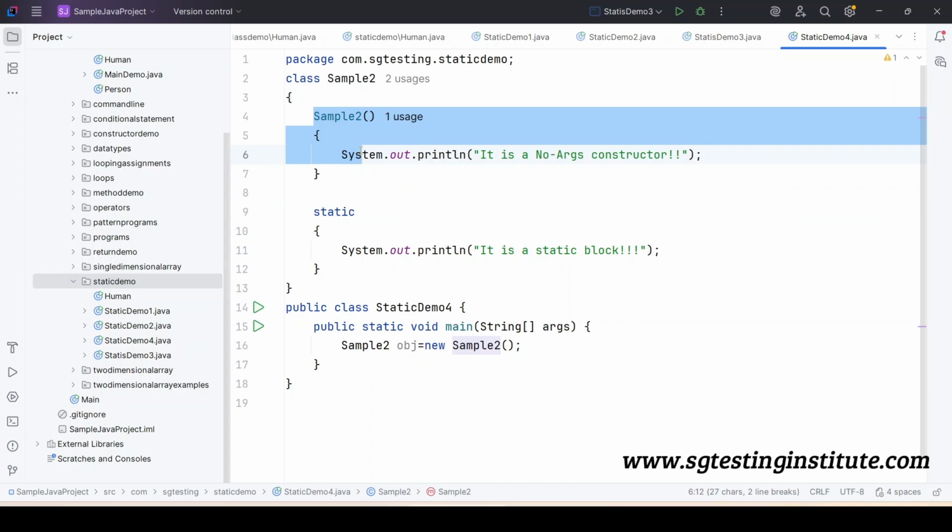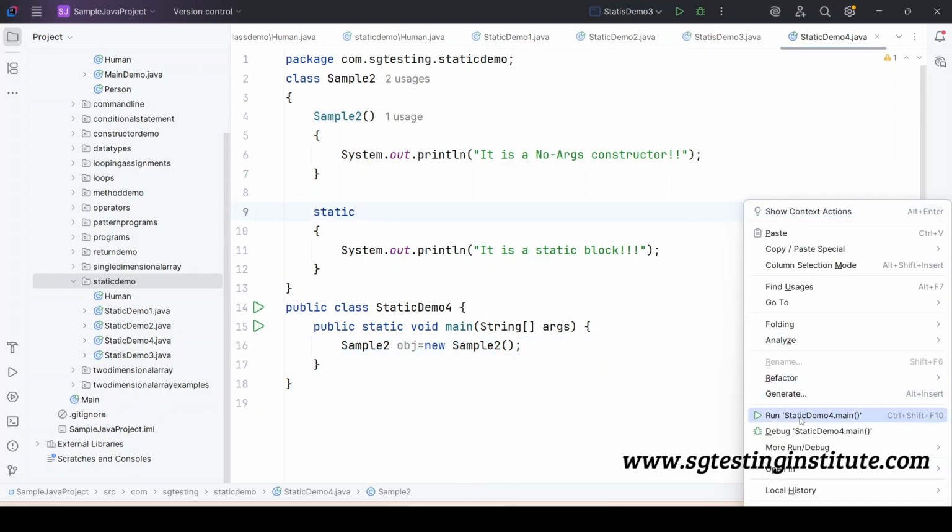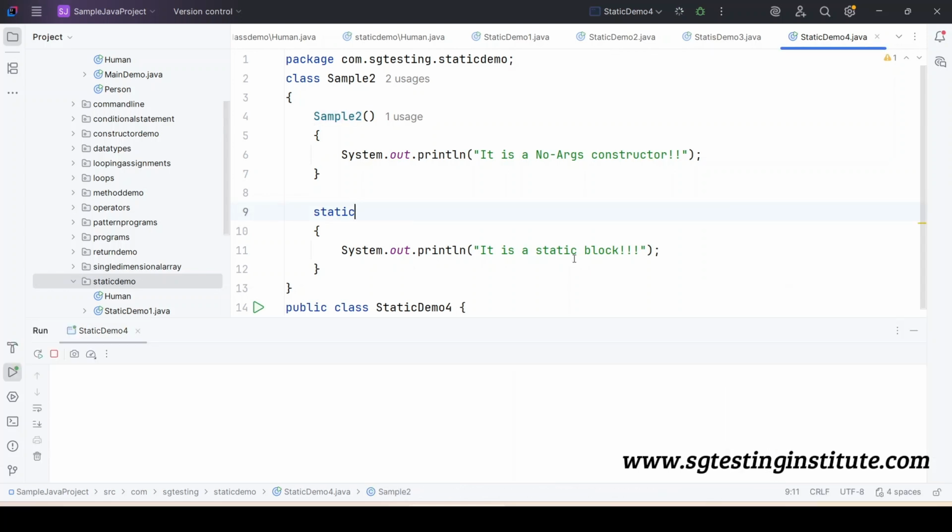next it will run either the no-args constructor or the parameterized constructor. It will execute depending upon how we create the object. If you supply the parameter, it will run the parameterized constructor. If you are using the no-args constructor, it will run the no-args constructor. So which one will execute first? The static block will execute first.